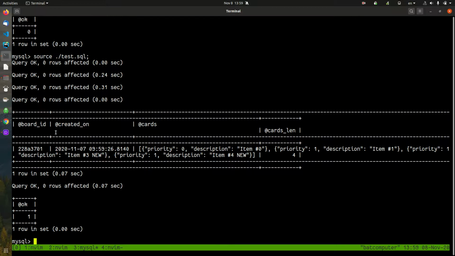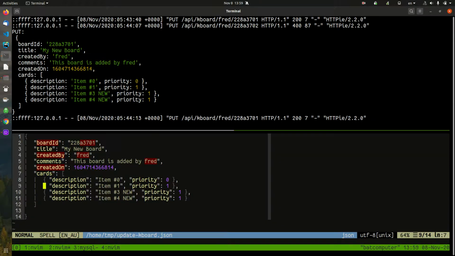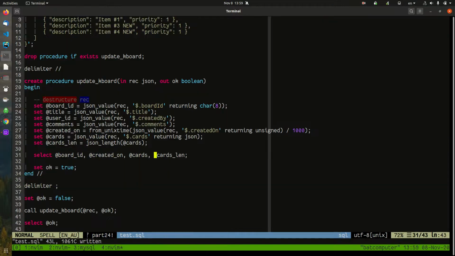Okay, finally. So that's the data that we have extracted. The bot ID, the created on, that's the time, the cards. So we notice that this is an array, and then the length is 4. So we just confirm. So we got 4, right? So now we have extracted that. Let me comment this guy out. The next thing we want to check is the card actually exists or not.